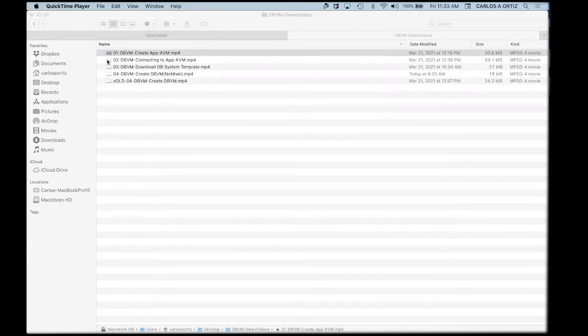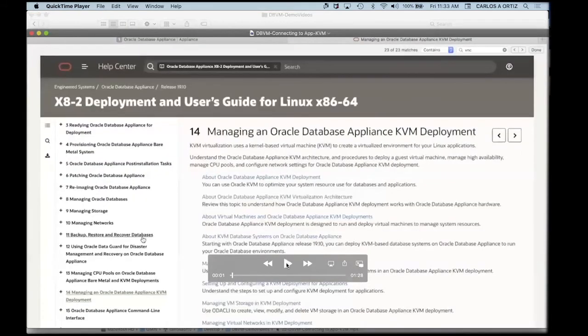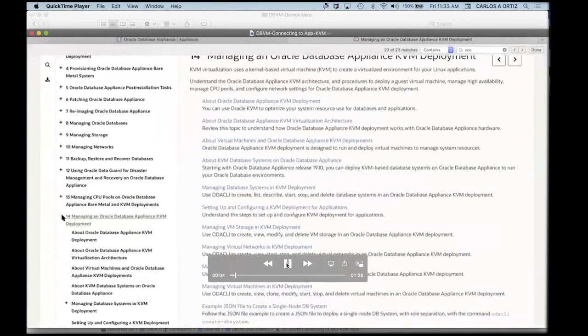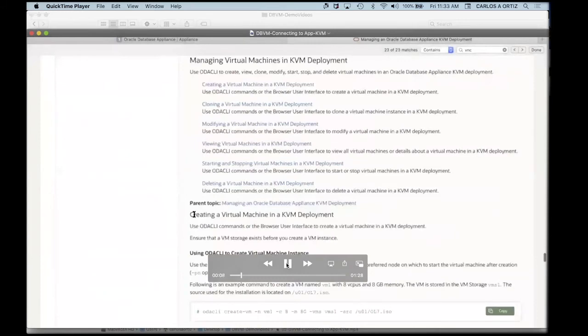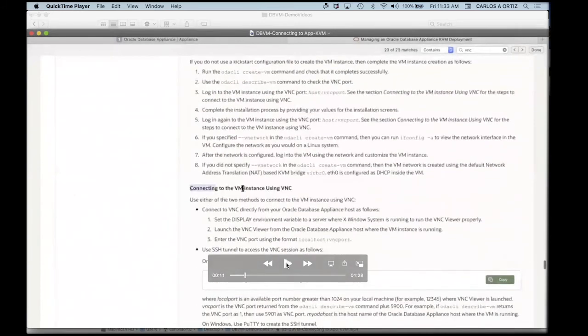Now, in the next step, we want to show you how to connect to the application KVM. Once you go to the X8 user guide, you go to this step here, managing KVM, and there's managing VMs. Creating a virtual machine is what we went through. And then there is this section, connecting to the VM instance using VNC.